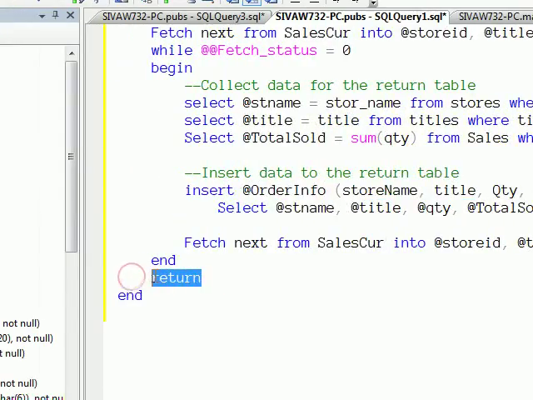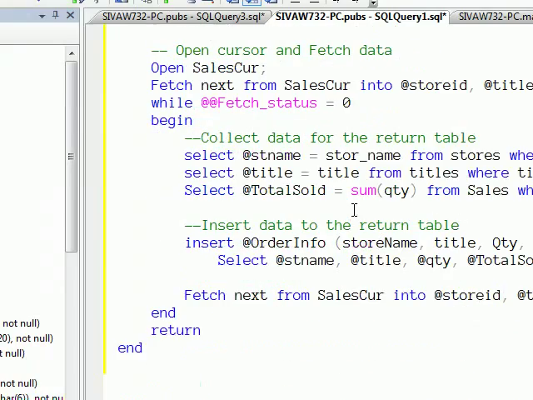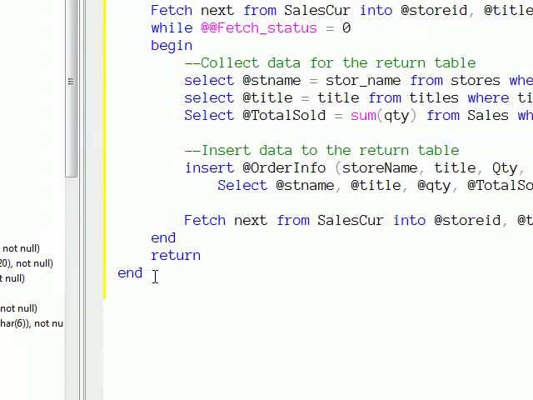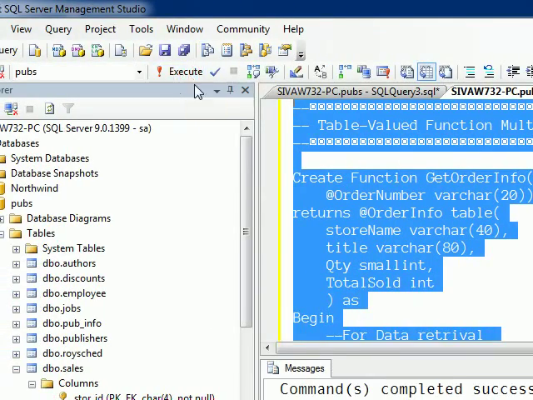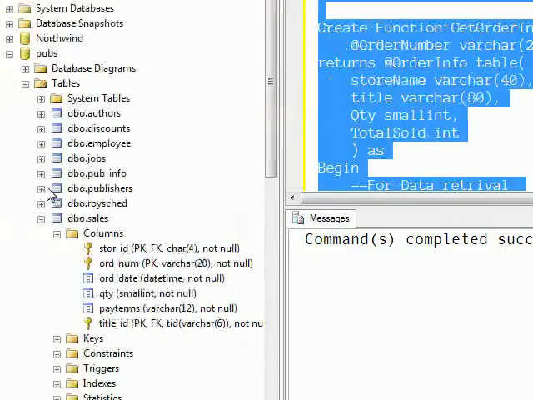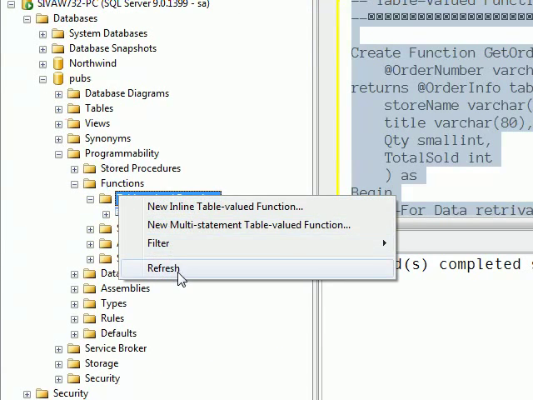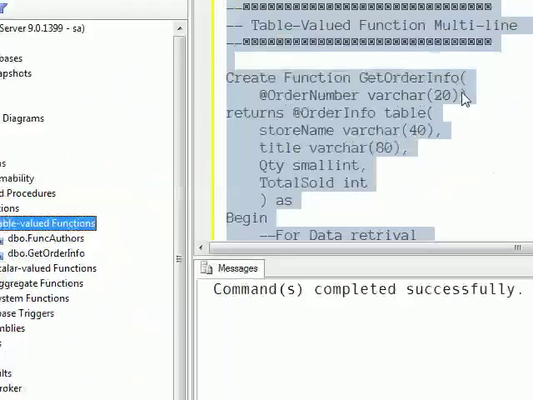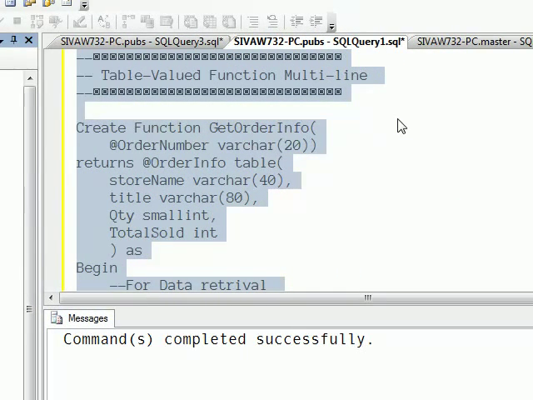Once you return, this table got returned to the caller. That's all on this. Now I will execute this to create the function. So it says command completed successfully. That means the function is created. In the next video I will show executing this function. I am stopping it for now.